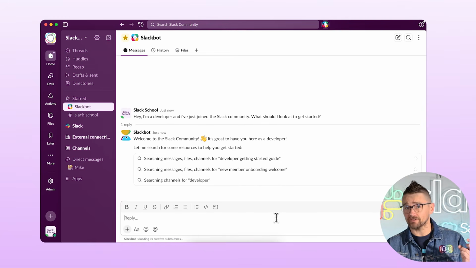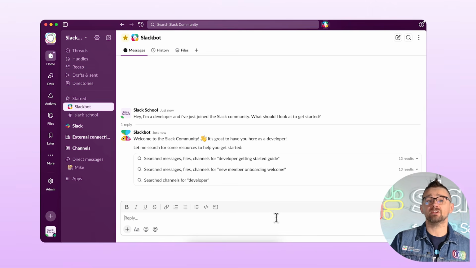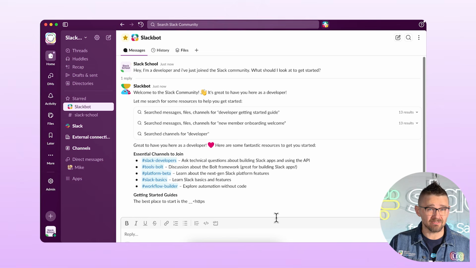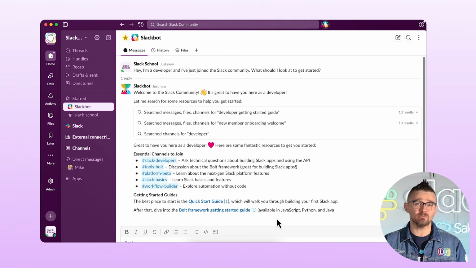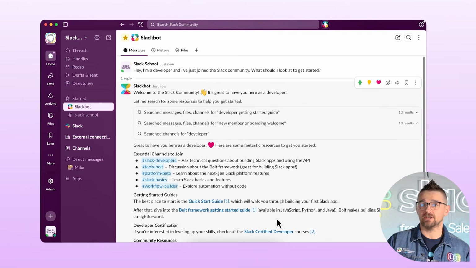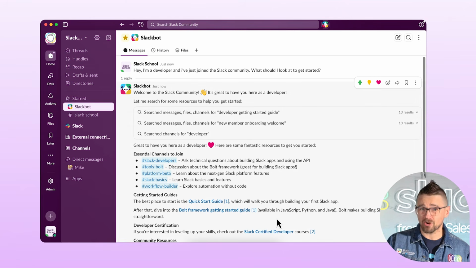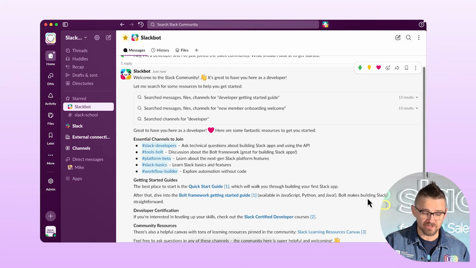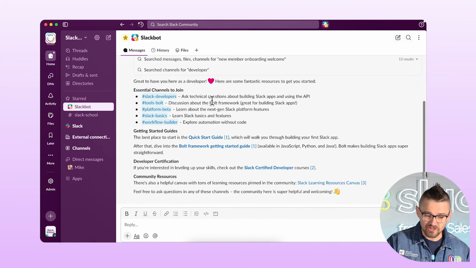I did say I was a developer, so the content should kind of make sense for someone who considers themselves to be a developer. Outside of that, everything that Slackbot gives me is going to be something that it found based on the very, very thin prompt that I gave it. And this makes a lot of sense. We got a welcome because we said we were new. Essential channels to join. This makes tons of sense.